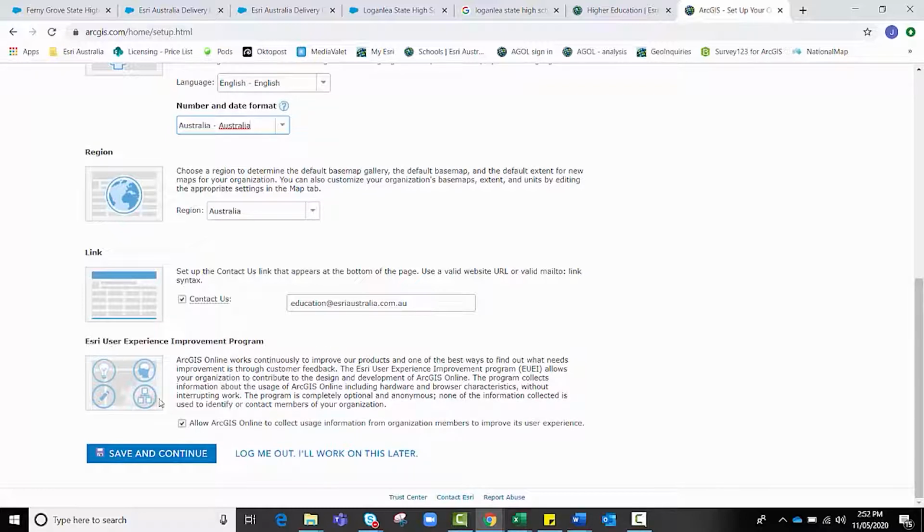In this last step, ArcGIS is asking for permission to collect usage information from organisation members to improve its user experience. It's optional. If you are working with students under 18, you might choose to untick that or tick that. It's up to you. And once you're happy with it, you're going to press Save and Continue. Note that you can come back at any time if you wish to log out and resume at a later date.